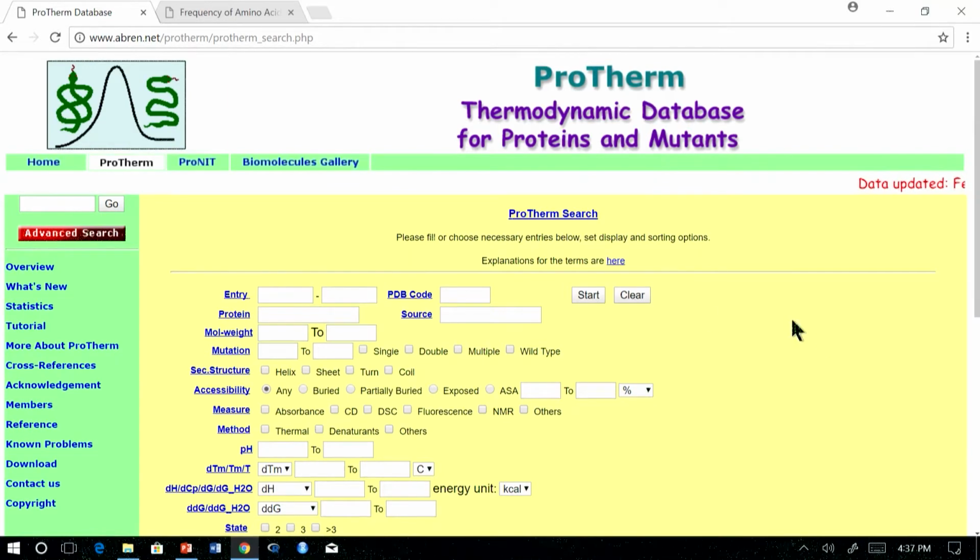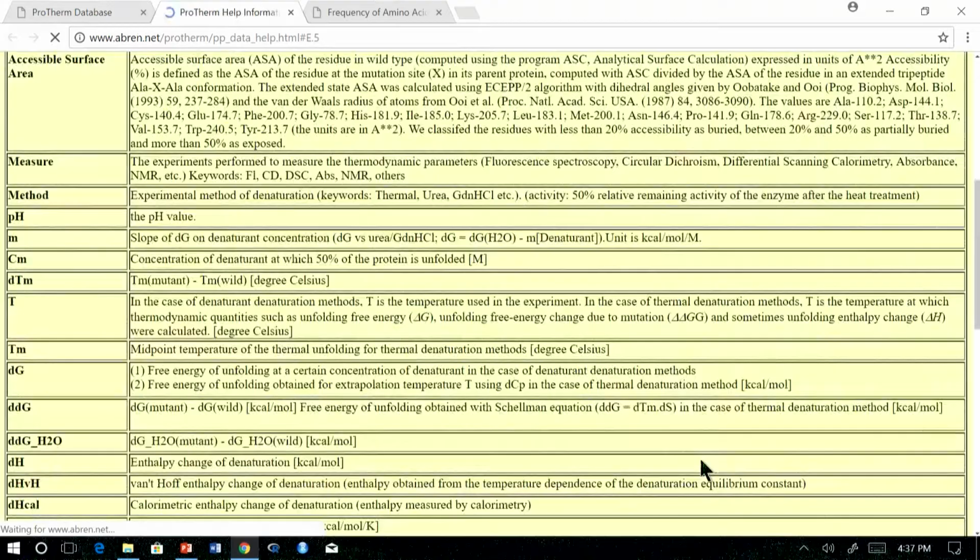Fine. We use various terms. What is the meaning of accessibility? For example, I put buried, partially buried and exposed. What is the meaning of exposed? Accessible surface is very high, it is outside the protein. What is the range we use for exposed? We do not know. In this case, if you go here, this will tell you what conditions we used for this database, because we can use different cutoff values for buried, partially buried or exposed. In this case we use less than 20% as buried, that is very wide, 20 to 50 as partially buried, and more than 50 as exposed.